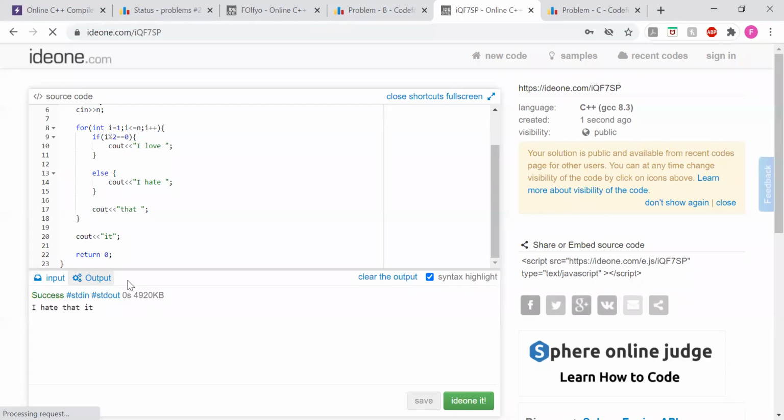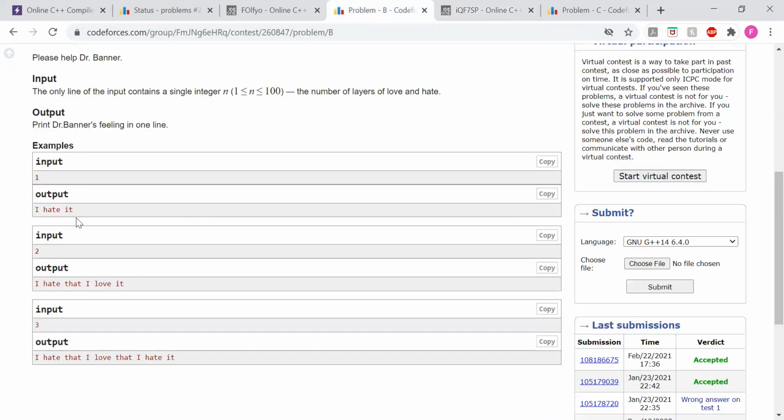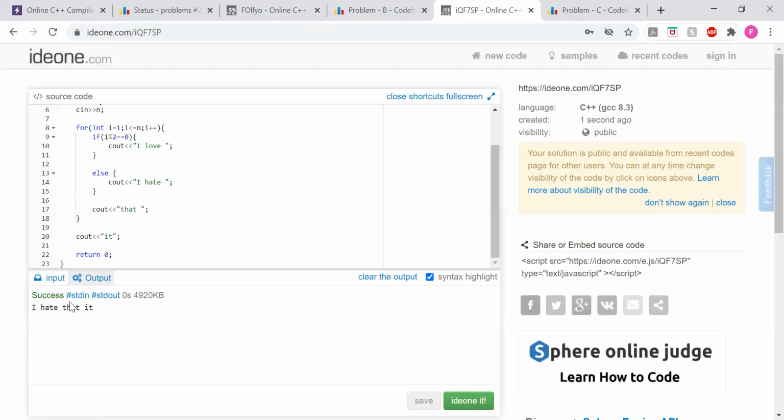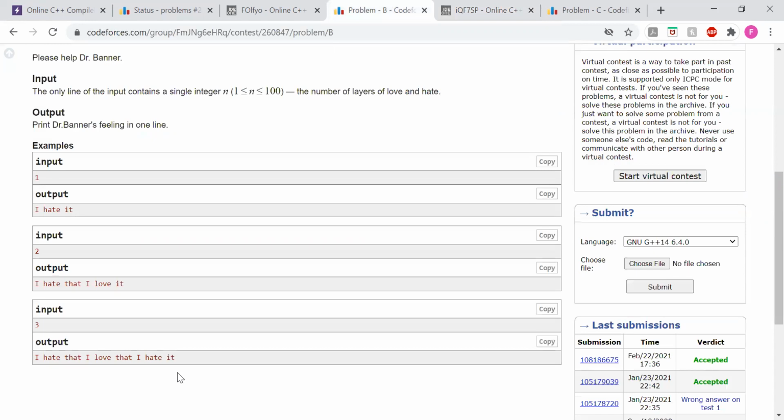Okay. I hate that it. So is that the right answer? Is I hate that it the right answer? No, that is added to it. That is added to it, exactly. So how do you think we should restrict that? If i is less than n. 100%, absolutely, excellent. If i is less than n, right? Because when i equals n, we do not want it to print that.